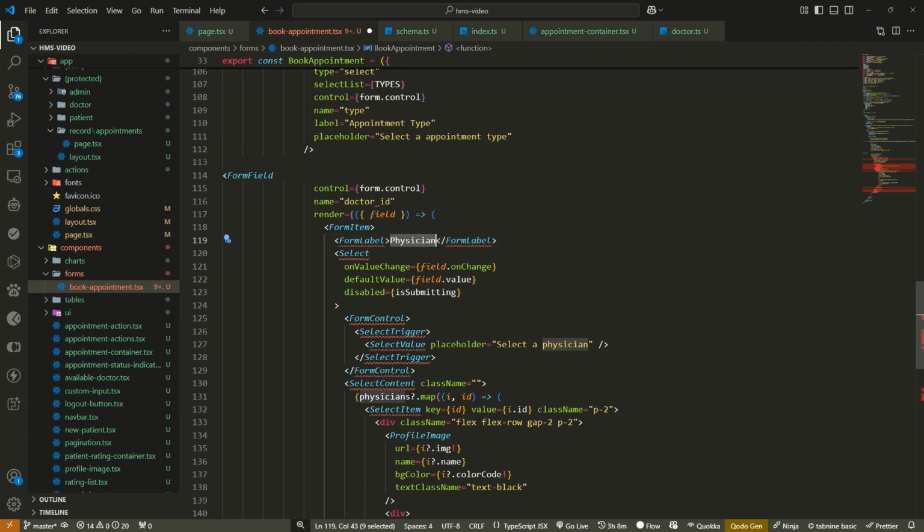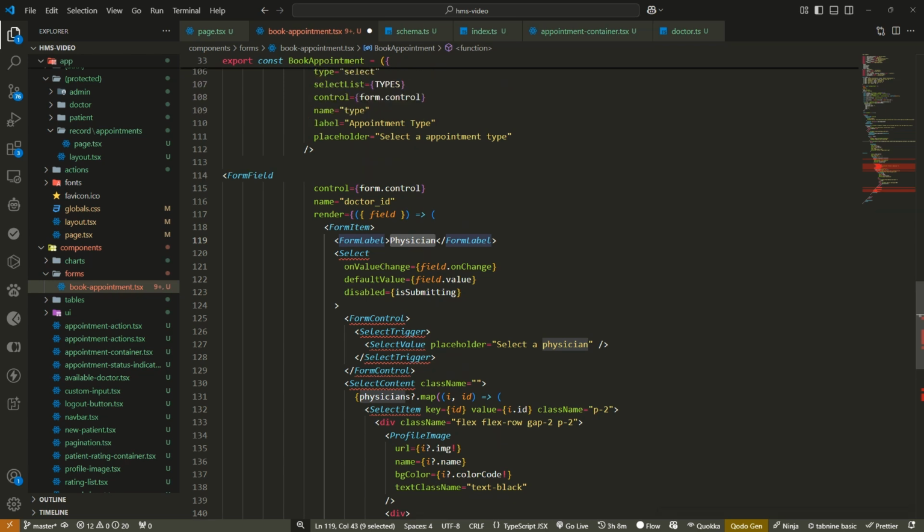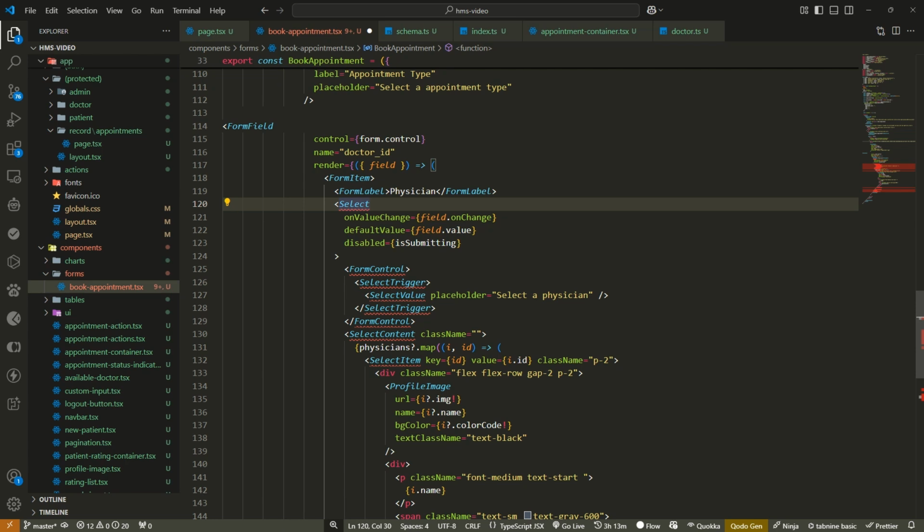And we're just saying that physician. So you need to select the physician. The reason I'm not using this is that I want to pass a different content, or children. That's why I didn't use the custom one. We could have used it, but let's continue for simplicity's sake.